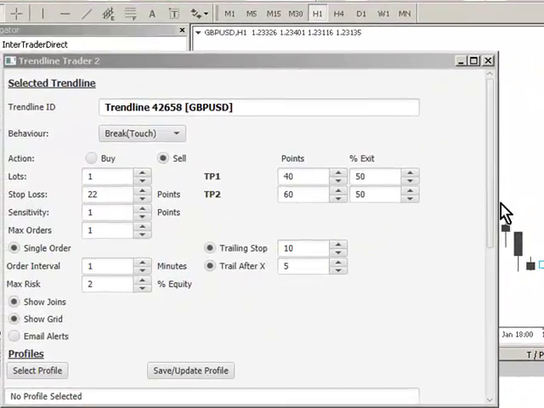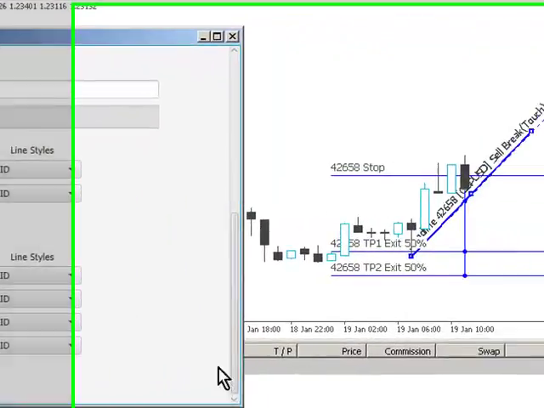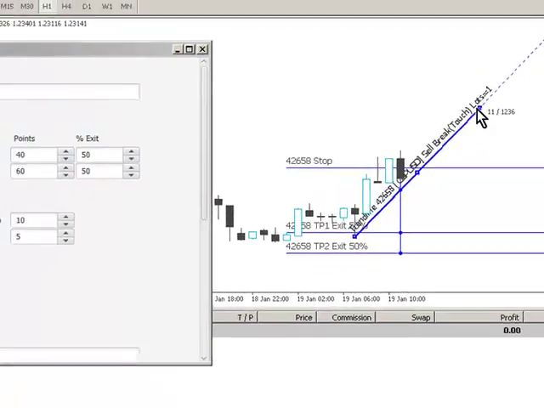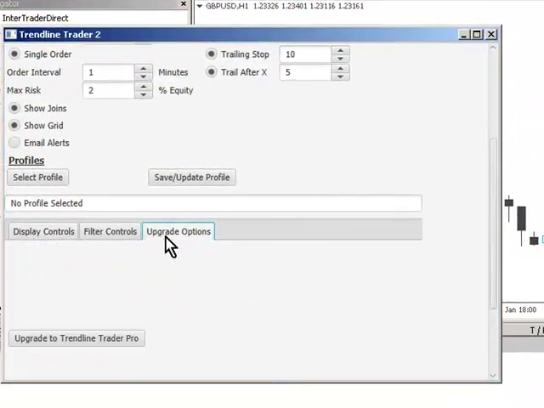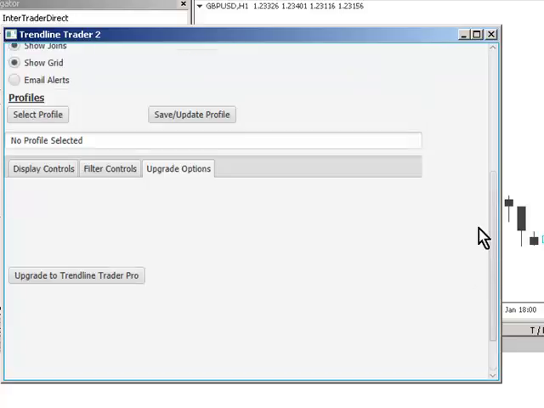There's quite a lot of extra functionality to do with visual control and profiles and what have you. You can play with those in a demo environment if you want to, and try the software on a demo basis. There are also some upgrade options within the system. So if you click the upgrade tab, you can upgrade to Trendline Trader Pro. If you're actually running a demo version, you have options to buy the system. You can buy Trendline Trader 1, 2 or Pro from the upgrade options tab.